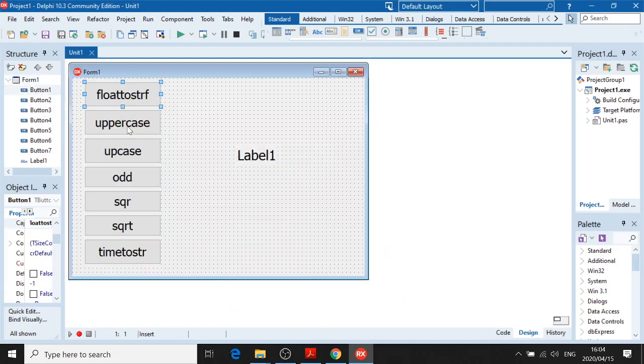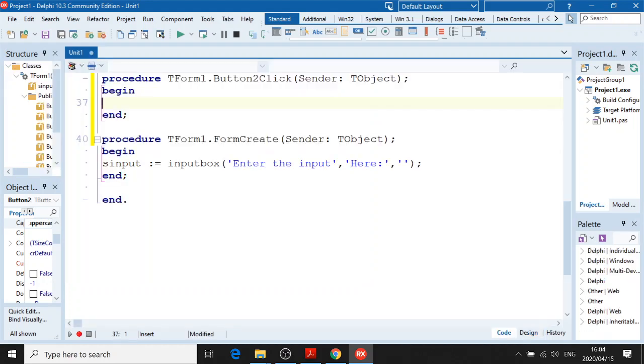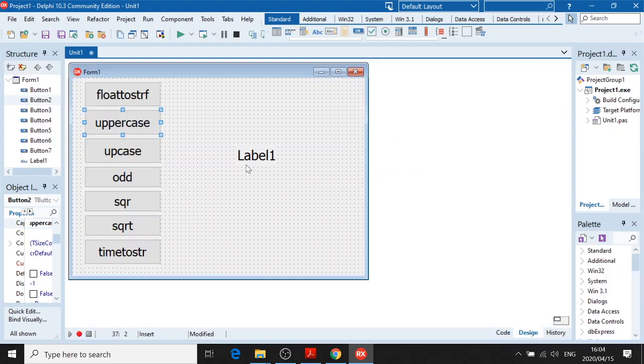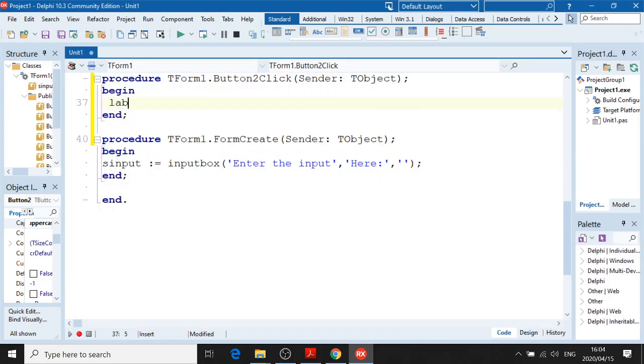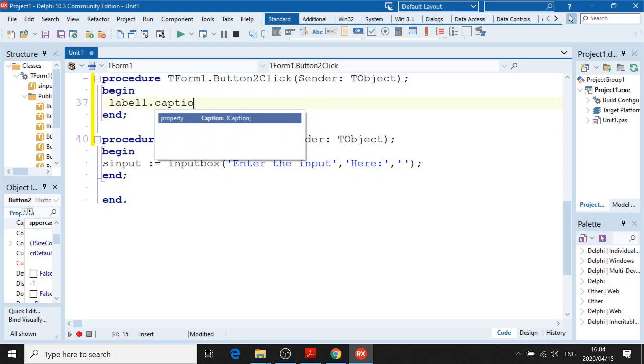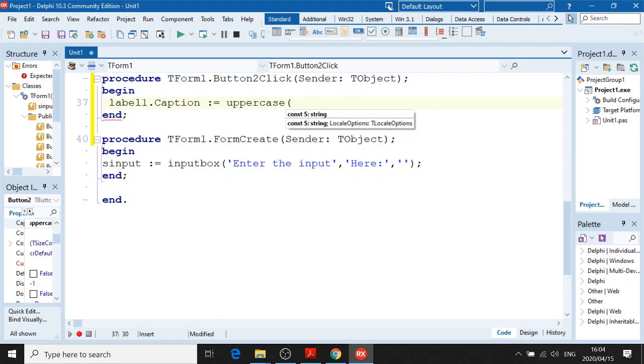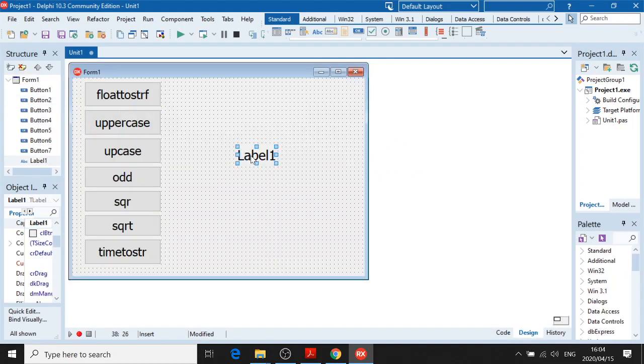Float a string if we've done uppercase. Let's do uppercase. So we're going to take S input, whatever that is, and we're going to convert it to uppercase and display it in the label 1. So I'm saying label1.caption equals uppercase. Take note how the function is on the right hand side of the equal sign. S input. There we go. So that's going to save it into the label 1.